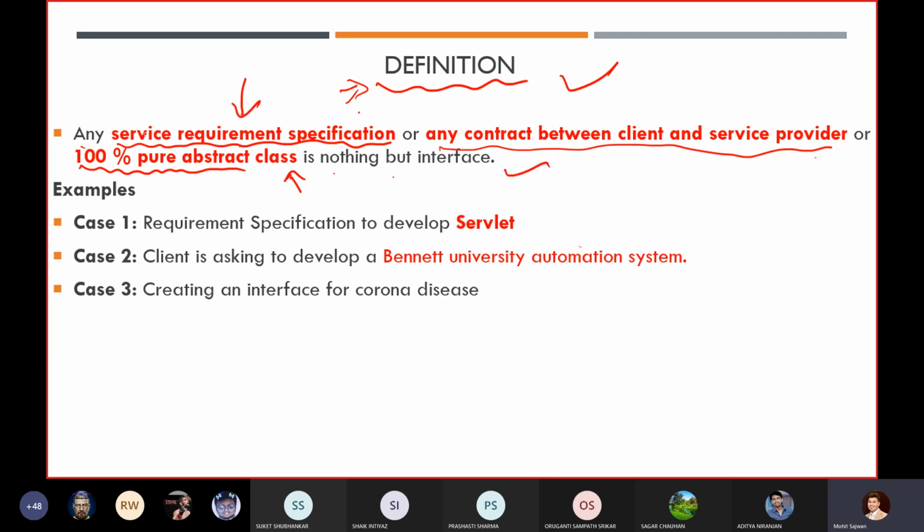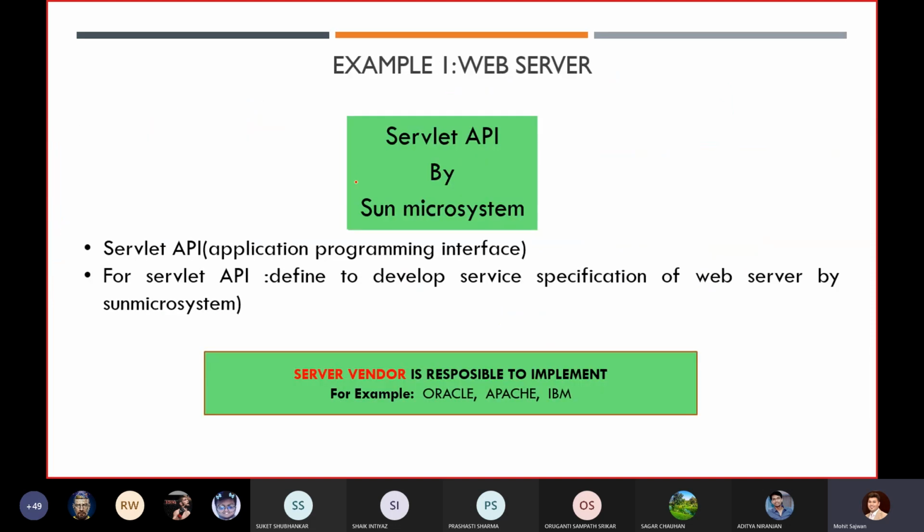So what do you mean by service requirement specification? For that, I am going to give you one example, that is my first case. What do you mean by a contract between client and service provider? For that, I am going to give you an example of the Bennett University Automation System. And for the 100% pure abstract class, I'm going to give you an example of creating an interface for a corona disease. So let's go for our first definition, the service requirement specification.